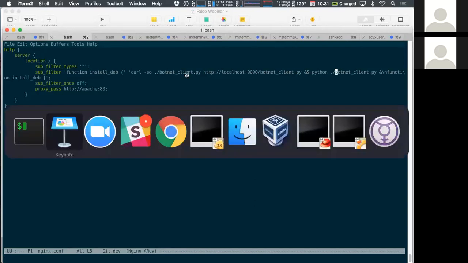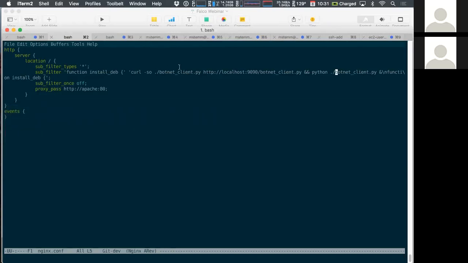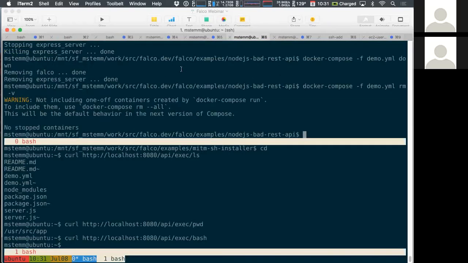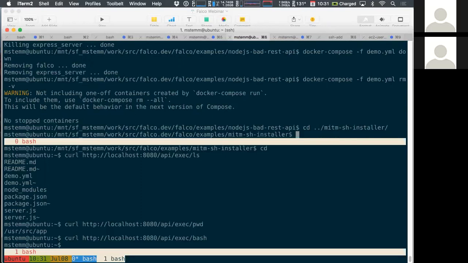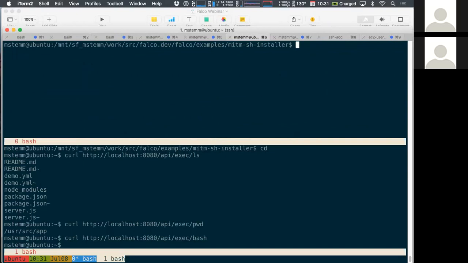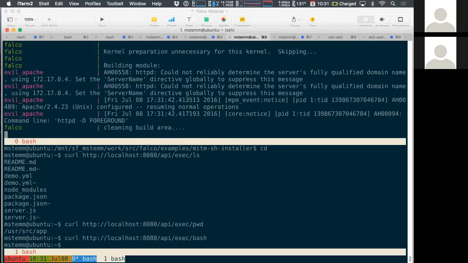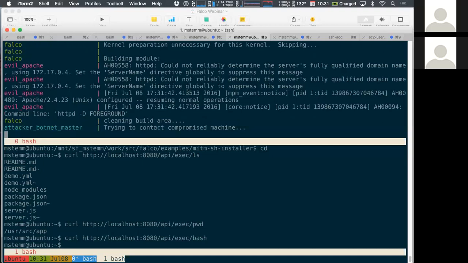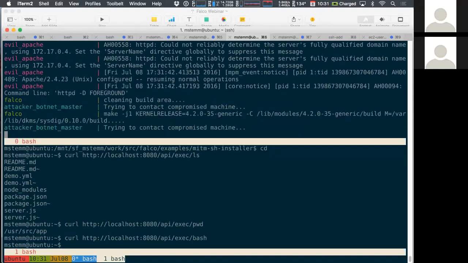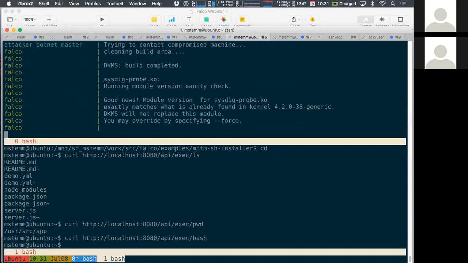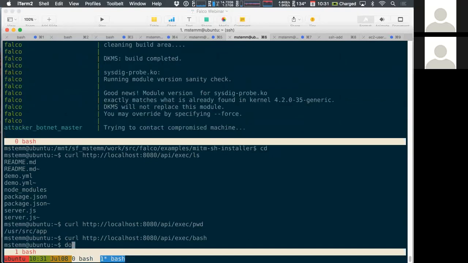Okay, so now that we've set it up, let's go through the steps of watching what happens. Like I said, this is also available on our GitHub. It's all runnable via Docker Compose if you want to run it as well. So it's just starting up everything. Like before, Falco's building the kernel module and linking it to the version of the kernel.